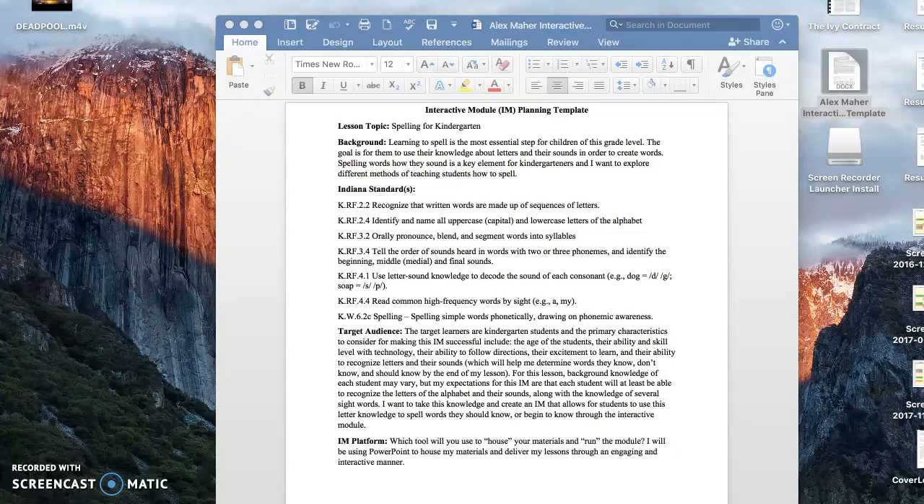Okay, so my course theme is spelling for kindergarten, so I decided to develop my lesson around my theme. So my lesson is spelling for kindergarten, and basically spelling is the essential step for this grade level, learning how to read and write. And so here you can see there are a lot of standards that have to do with this lesson, and most of these are hit in my plan.